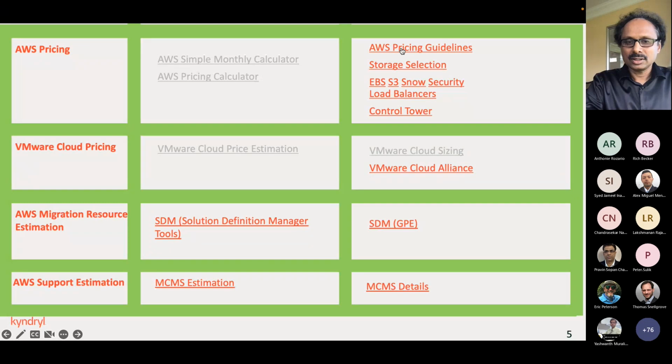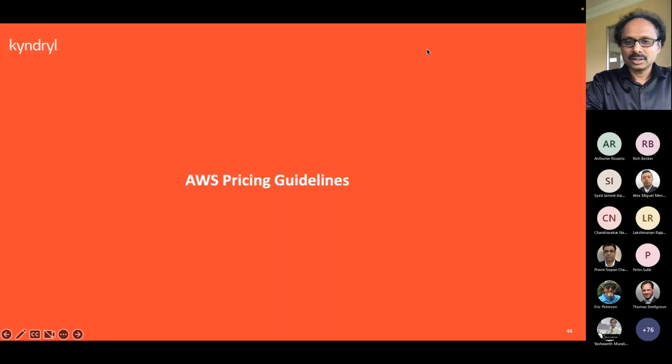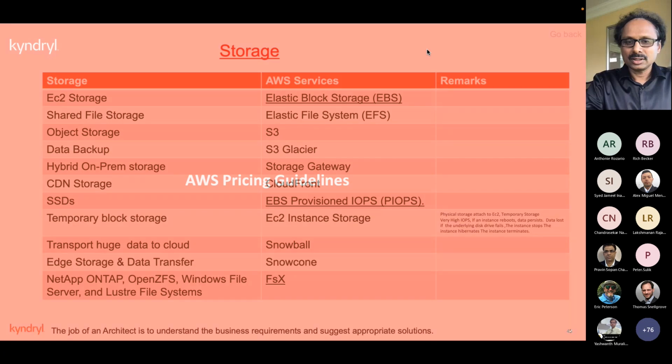So let me know if you have any questions. I hope you are already utilizing these calculators for your pricing. If not, please go through these calculators and get familiar with them. I mentioned the AWS pricing guidelines. It's very important that we utilize a service or an option that is suited for our customers.